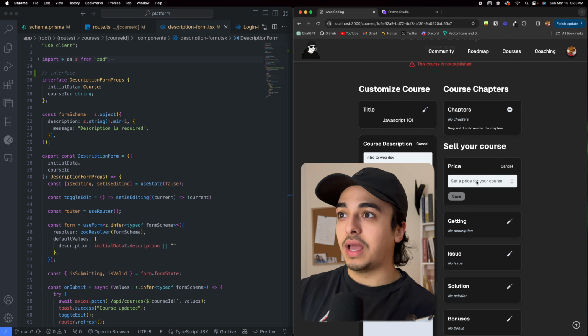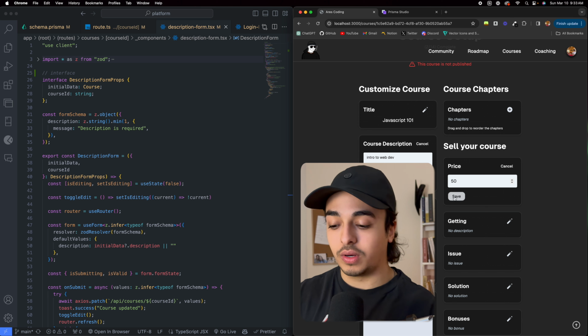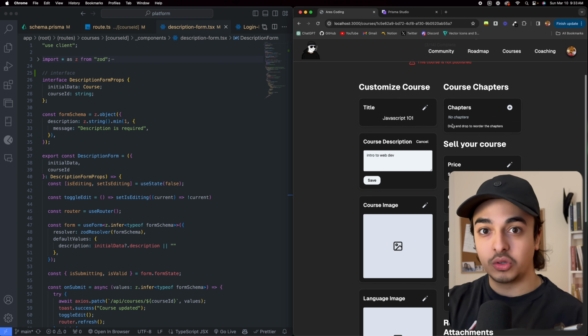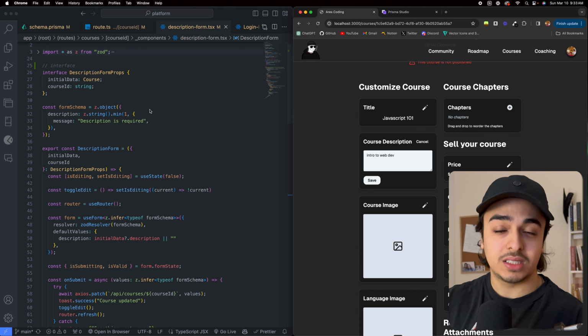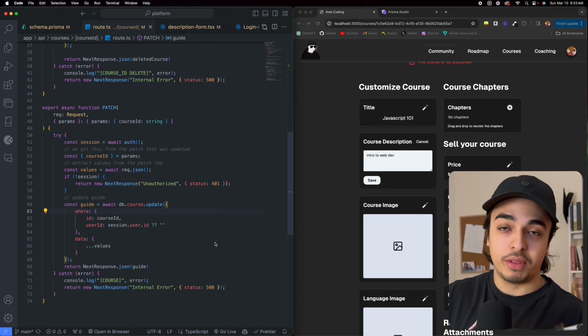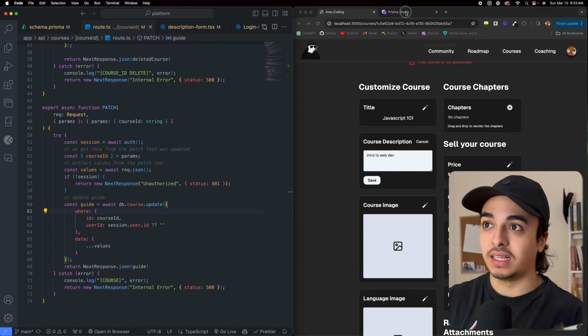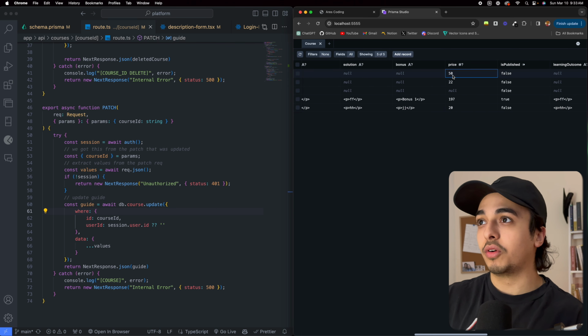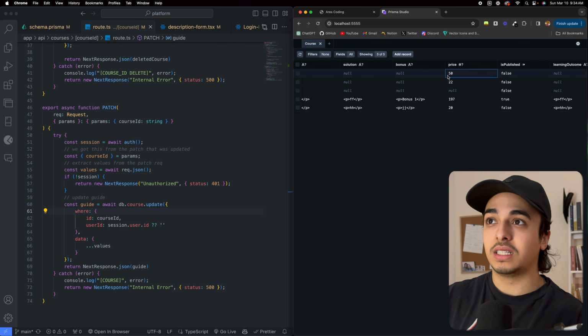So let's say we have a price for the course, right? Let's say it's $50 for the course. The API sends that $50 to the back end through this. So we're simply waiting for the data from the front end and we're storing it in the back end. And if we go to Prisma and once we refresh the database, we can go over here and we can see that the price is $50.